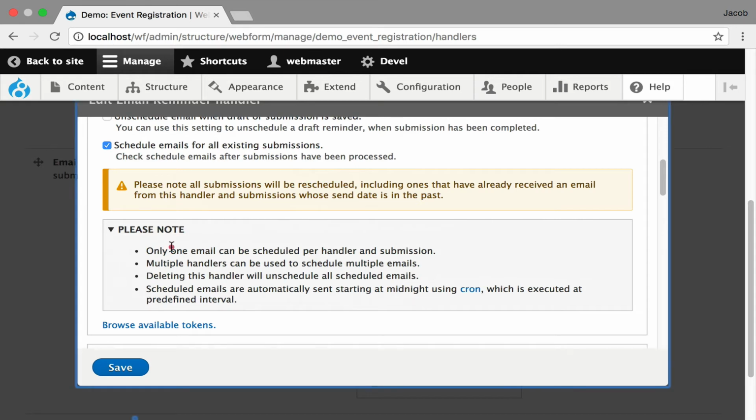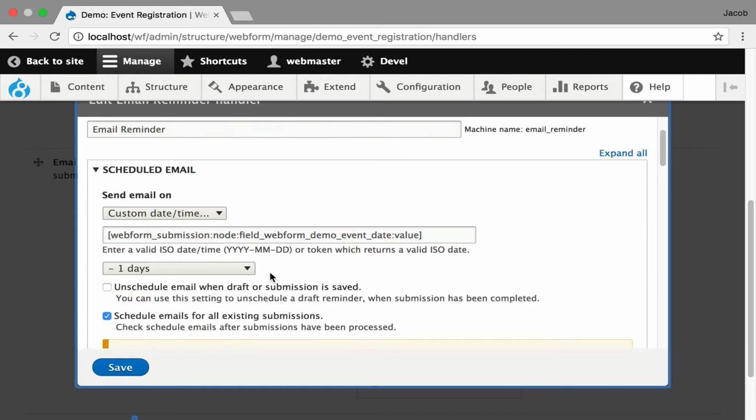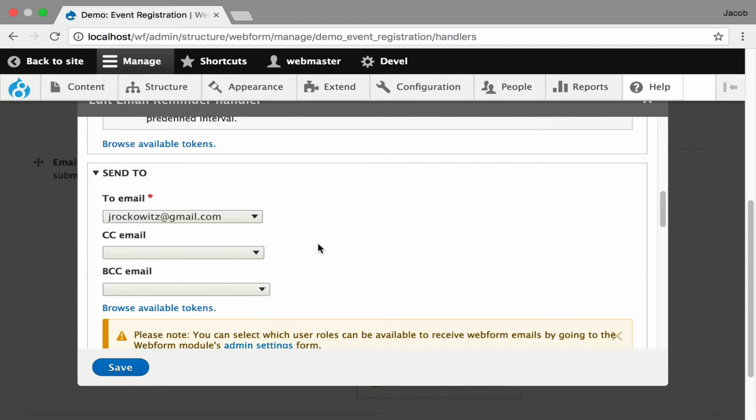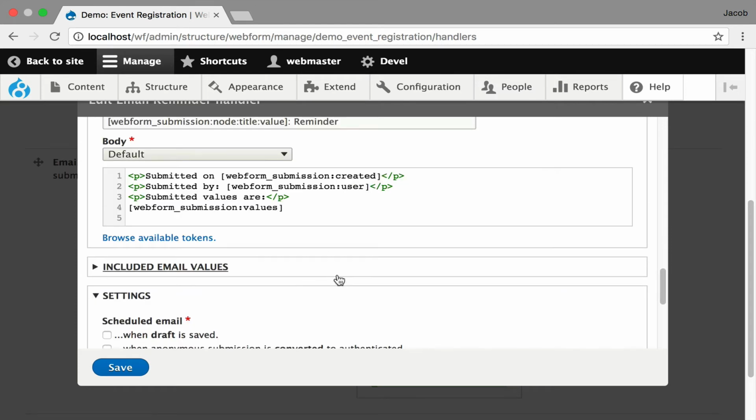And then these are the notes that were just included. You know, one email can be scheduled. You should read through it. Nothing else. You see this box up here, this one, scheduled email? That's what's unique to this handler. Everything else is the standard email handler. This is extending the plugin. This code that's included in the Webform module is a great example of how to extend existing handlers and plugins, and it makes it possible to get really complex functionality while using a lot of the base functionality that exists.